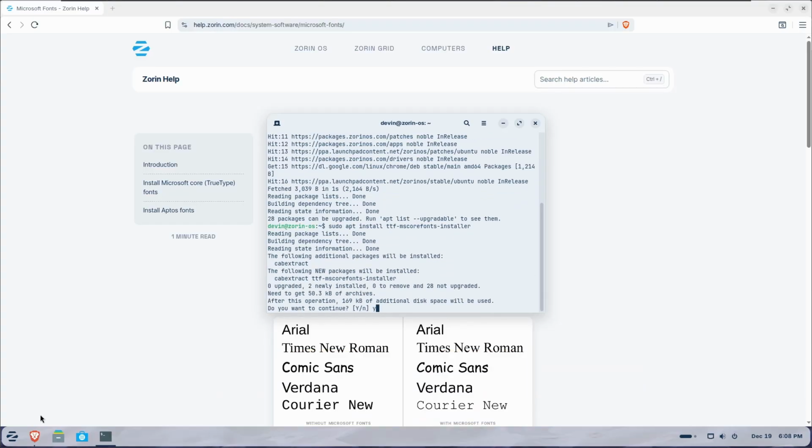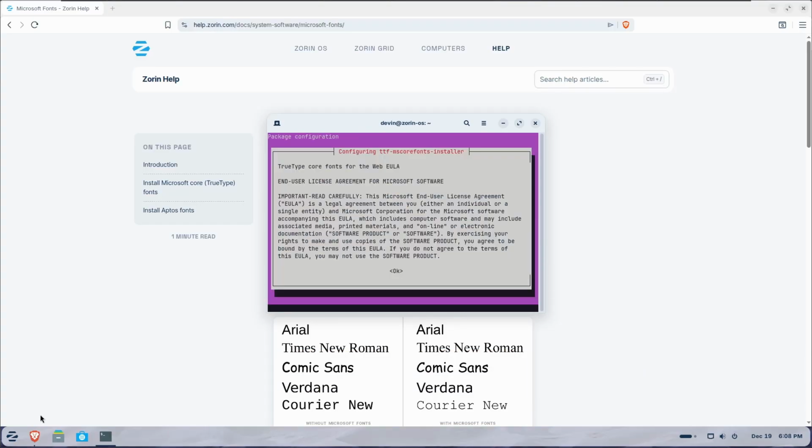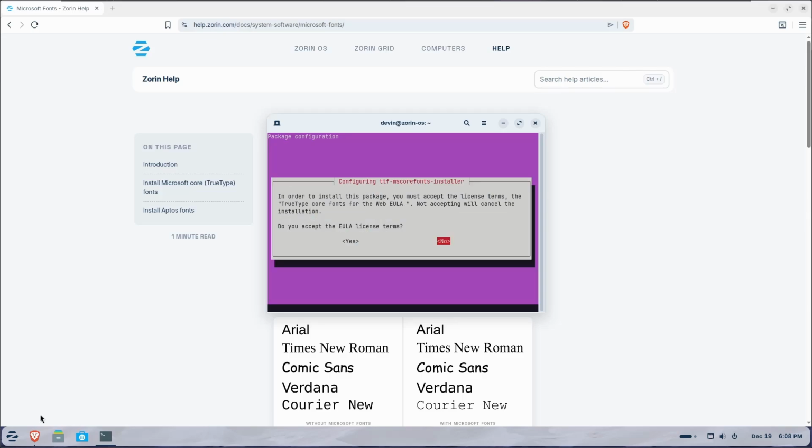We will hit Y to continue. Then on this page, we will need to hit the Tab key to highlight OK, and then press Enter to confirm. And then we need to press the left arrow key to highlight Yes, and Enter to accept the EULA license terms.